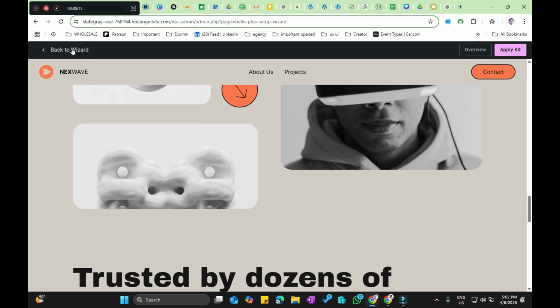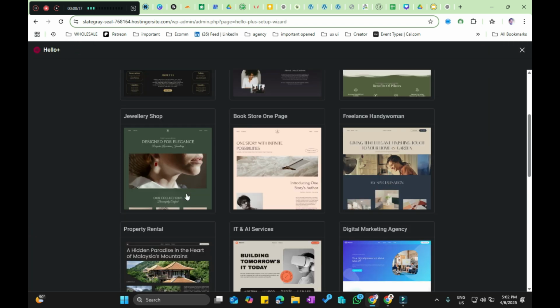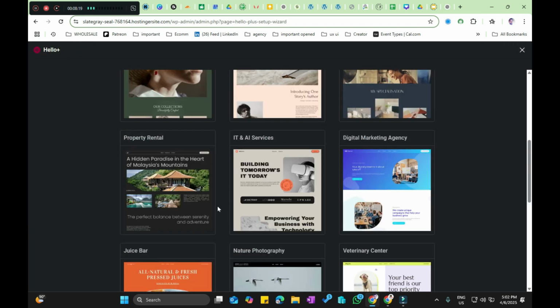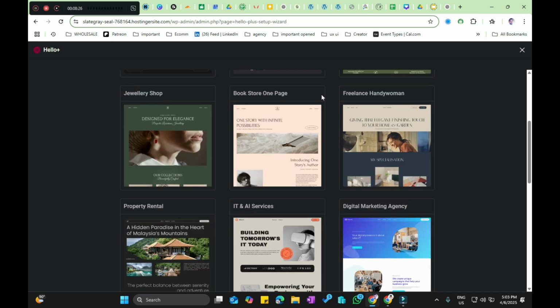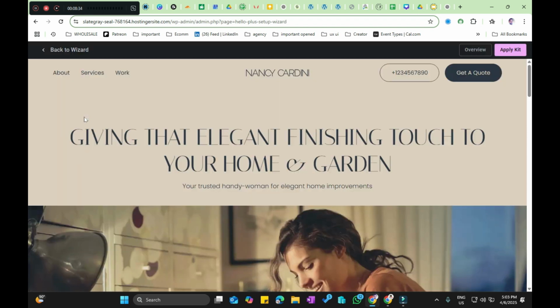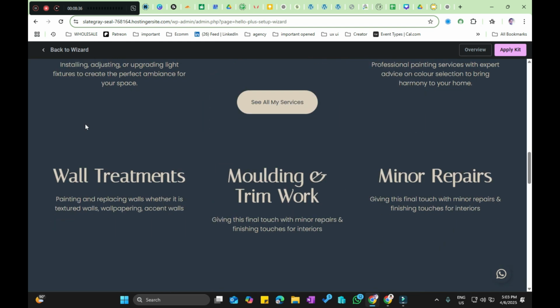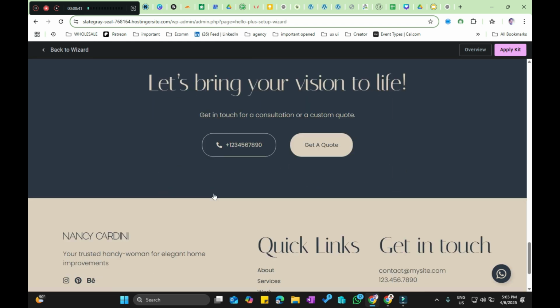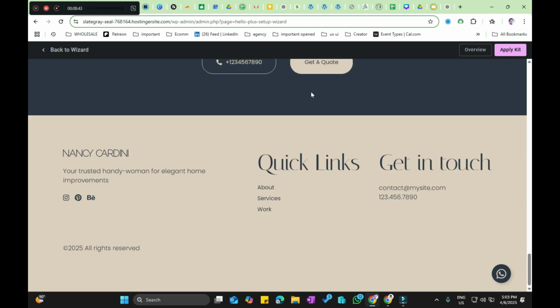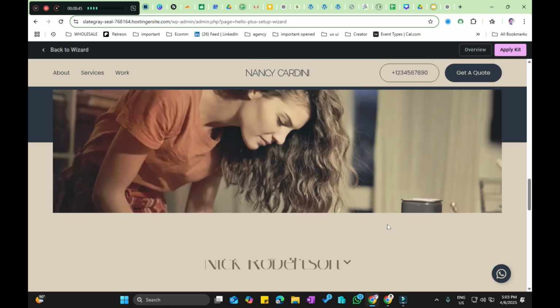Okay, but we will start building with Elementor. This is just if you want to choose a website template, or you can just try it out. Click on any template here and apply kit, and that will import it to your website like that. It has all the templates and widgets pre-built. We have a footer, everything we have here.